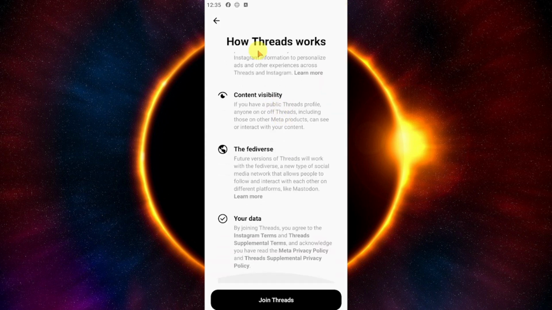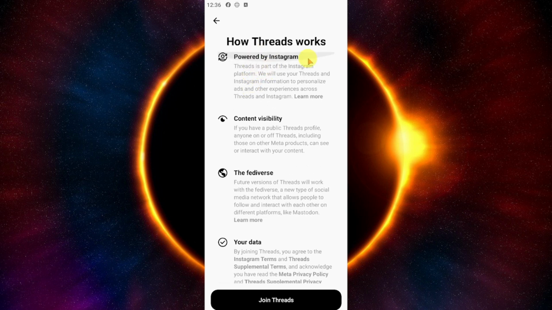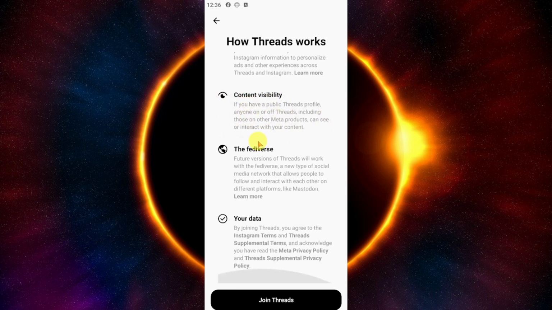And then after that, this is how Threads works. So it is powered by Instagram. The content visibility is just like from Twitter. You know, if you've known Twitter for a long time, then you will get used to this new app quickly. And then of course your data will be protected. So let's now click join Threads right here.